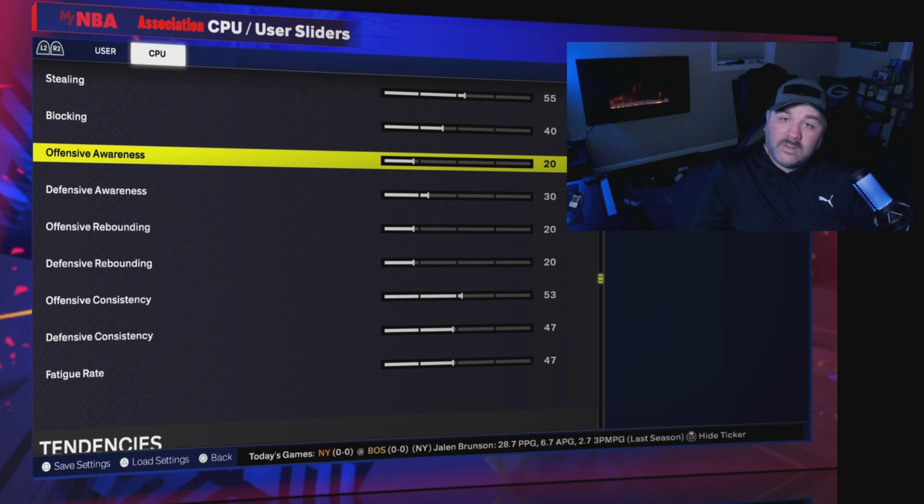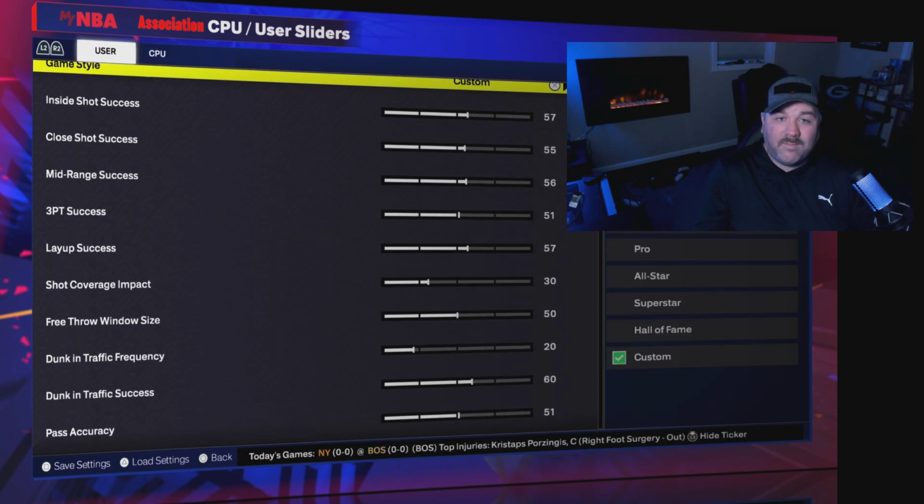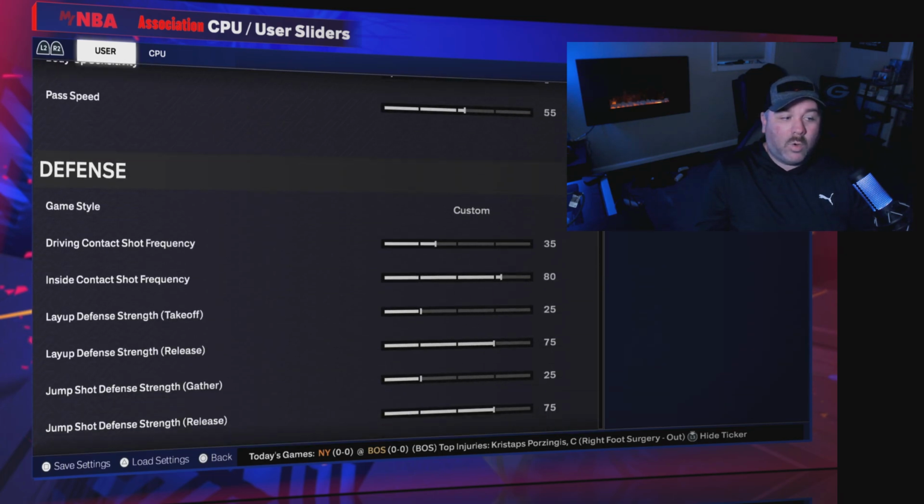I also feel like the ball distribution is better with it lower. However, it's a user preference thing. So what I recommend you do, try a couple games with offensive awareness at 20. If you like it, great. If you don't like it, jack the CPU up to 85 or 90, and then you're going to want to compensate.